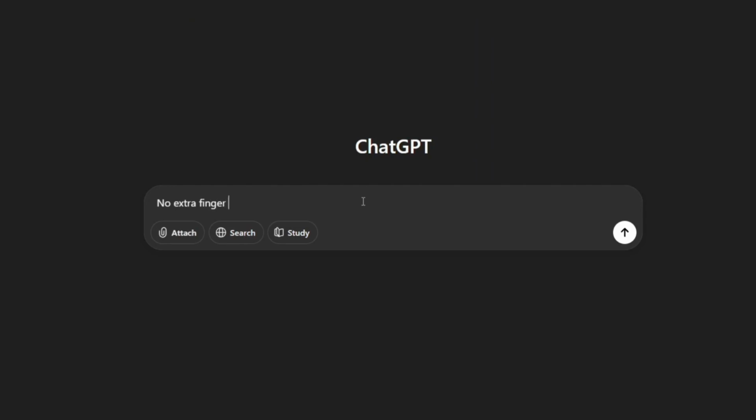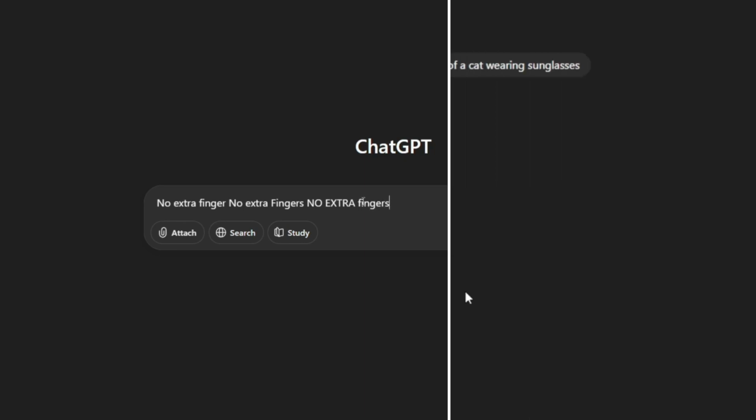Some tools even let you weight these negative prompts. You can say no extra fingers times 3. The AI will work extra hard to avoid that specific problem.